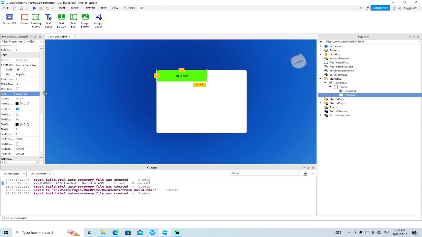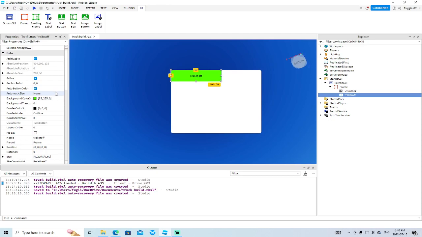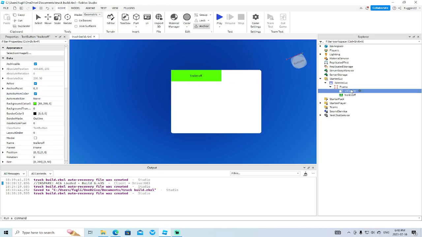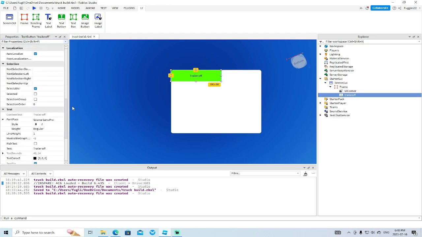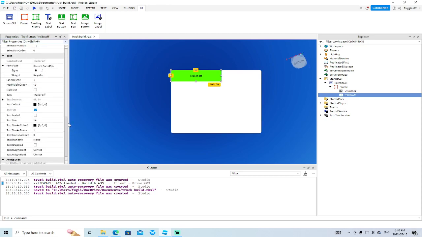It says text. So what I'm doing is clicking on the button, and over here under properties, I'm scrolling down to the bottom where it says text, under text. And that is the text that's on the button. I always get that confused with, is that the visual text or is that the name?